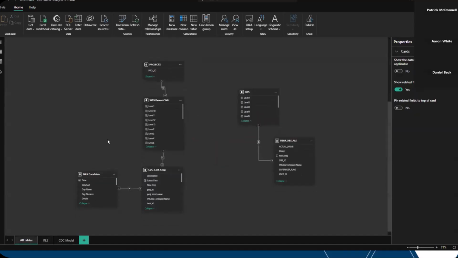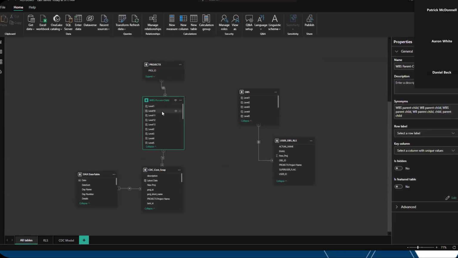Now, in terms of the tables we'll be applying this RLS to, it will be our WBS parent-child, which, like I had mentioned, is our bridge table, our dimension table. And this will flow into our C2C cost snap. So this is just a cost table.